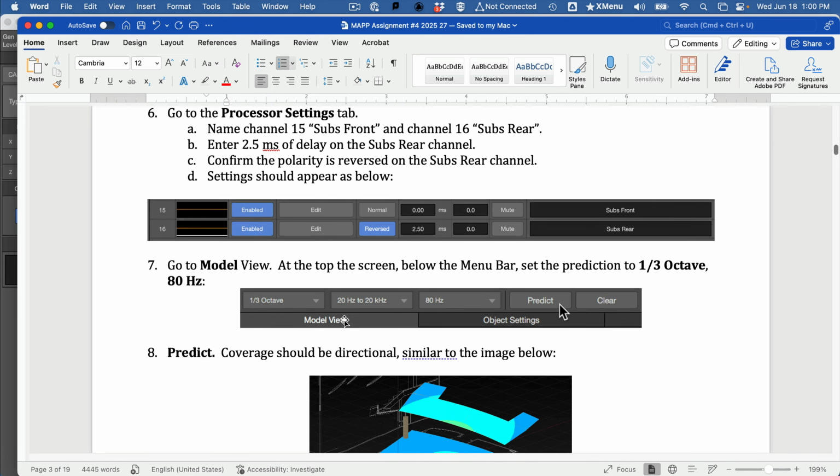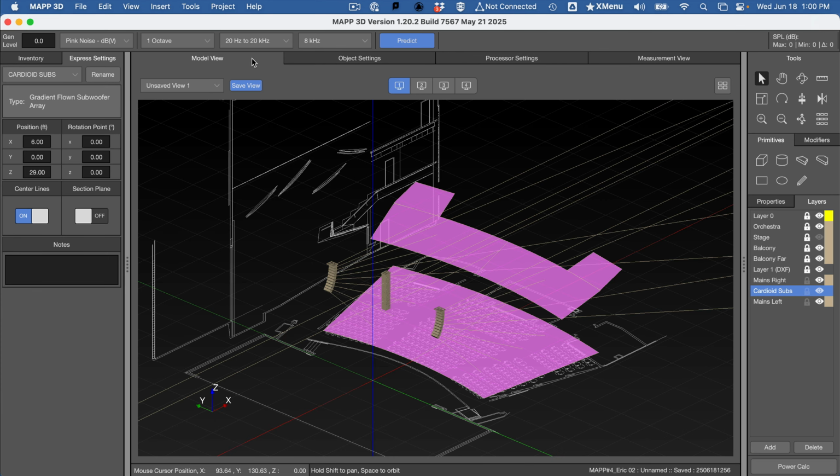Let's predict and see how it looks. We're going to look at 80 hertz. To look at 80 hertz, you need to change the resolution to 3rd octave. Let's pick 80 hertz. Oh, sorry, did I put it on 3rd? I put it on 6th octave. That was my mistake. Excuse me, I bumped the microphone. So we have a 3rd octave resolution, 80 hertz, and predict.